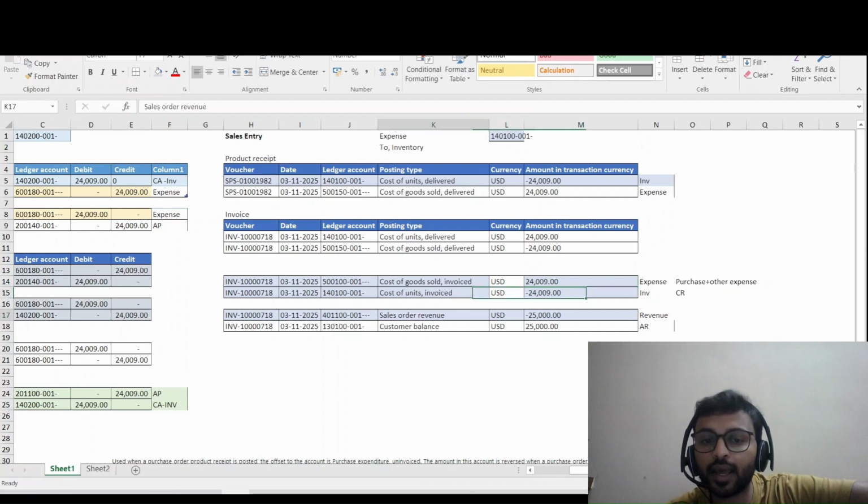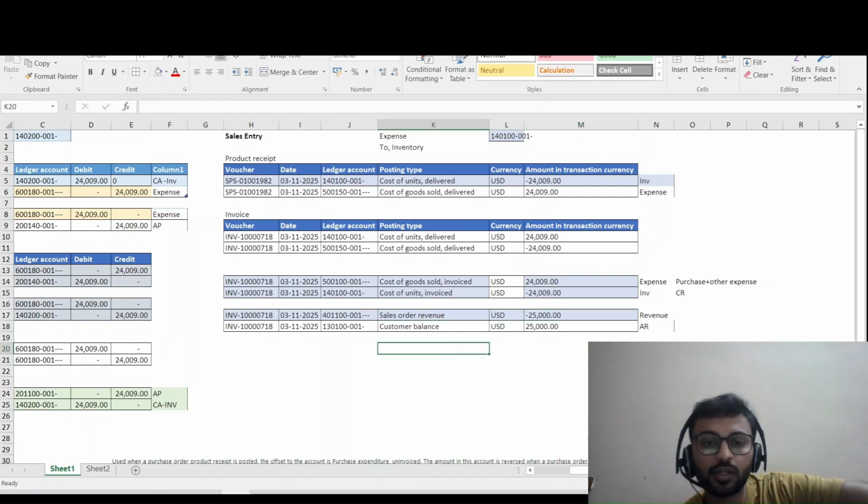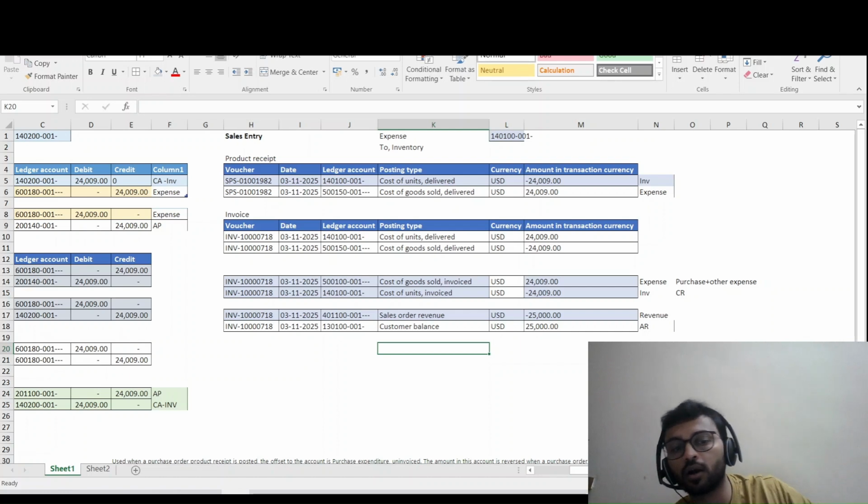And the second impact is that it will impact the revenue account and the customer account. So we have received payment from this customer. The customer account will get debited, and the sales revenue account will get credited, because it's an income for our company.